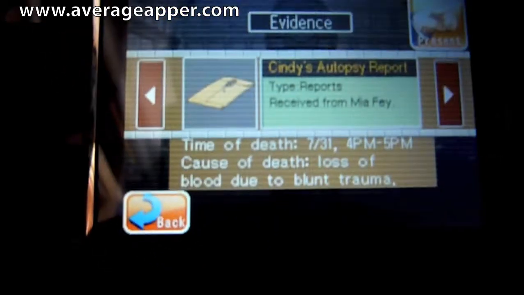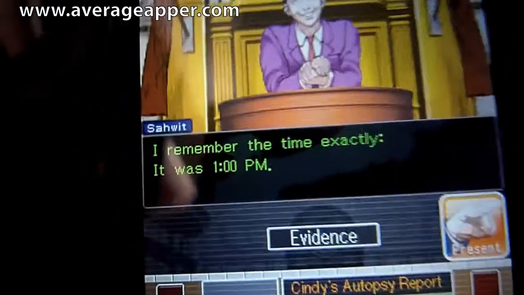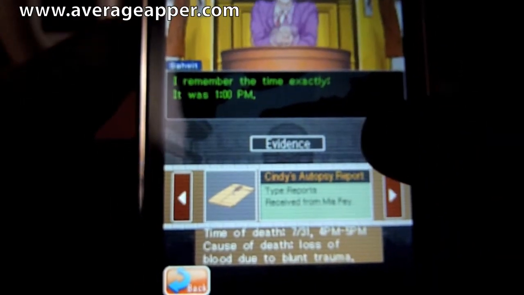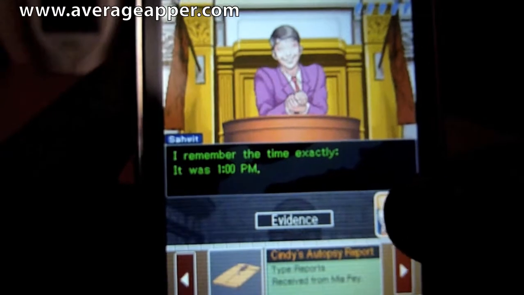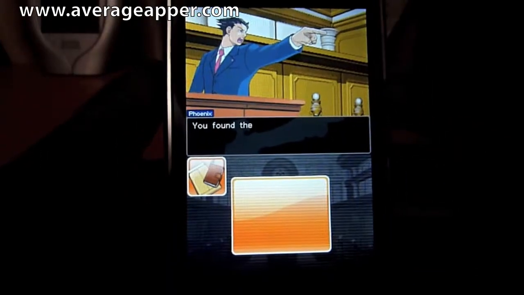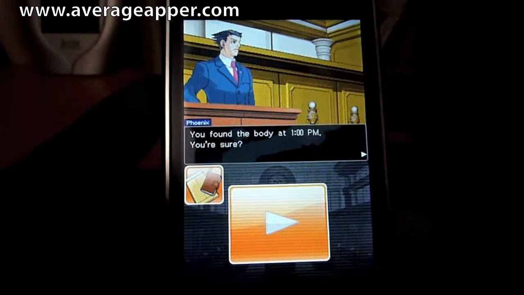and touch Cindy's autopsy, we can clearly see that the time of death was in fact 4 PM to 5 PM, not the 1 PM he is claiming. So what we can do is touch present, and we get the very satisfying, ready, watch this, objection, and you get the over-the-top objection from Mr. Wright himself. Just fantastic gameplay.